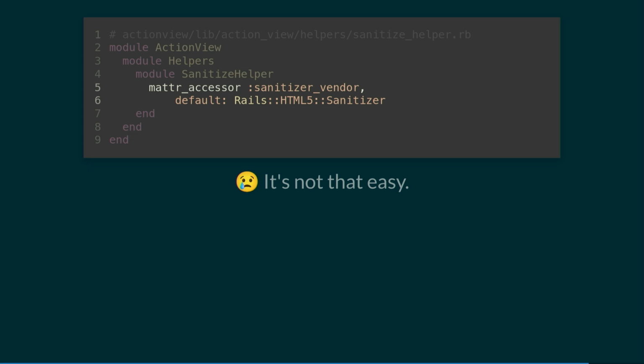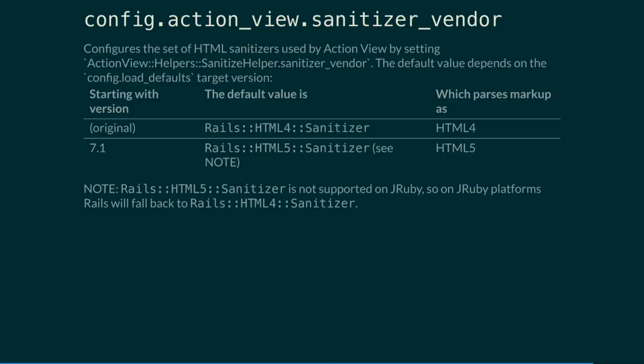But we can't actually do this because JRuby doesn't support HTML5, and because we don't want apps to break. There are going to be apps whose tests depend on HTML4 behavior, and we want to give people a chance to upgrade. So we have to introduce some application configs. The first one is for Action View Sanitizer vendor. New apps default to HTML5. Old ones will need to upgrade. But unless you're doing something very specific in your tests, this should be a seamless upgrade.